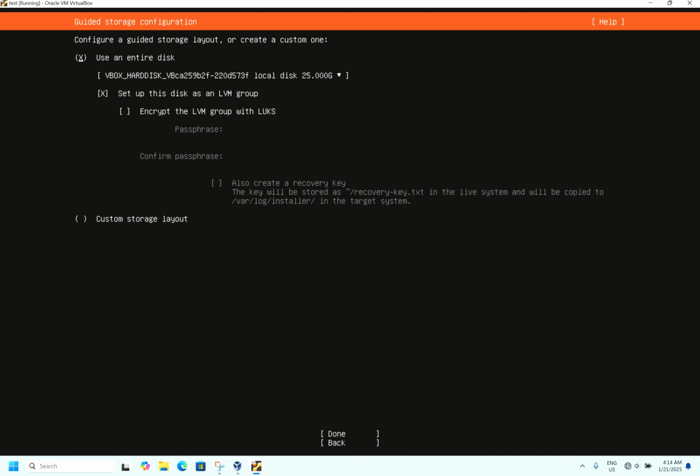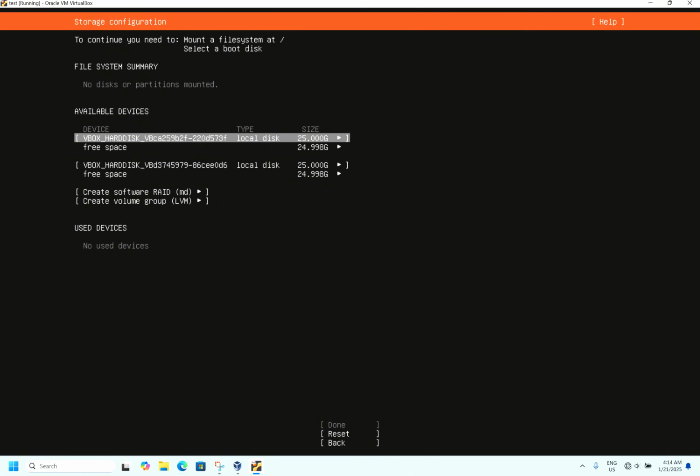In this screen, it is asking to use an entire disk. By default, the hard drive of 25 GB will be selected and it will be installed in a customized way by default. So in our scenario, we are about to install Raid-1. So for this, we need to select custom storage layout. Hit done. Now you can see we are able to see two hard drives of 25 GB.